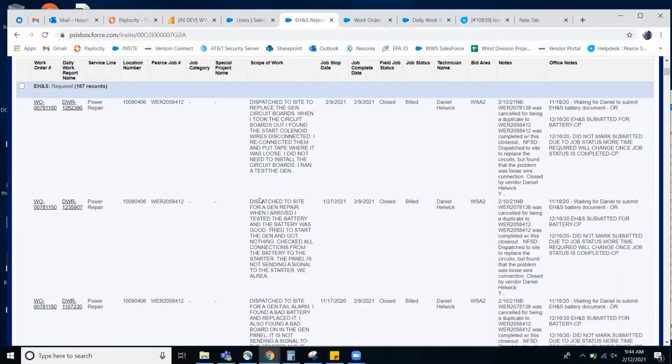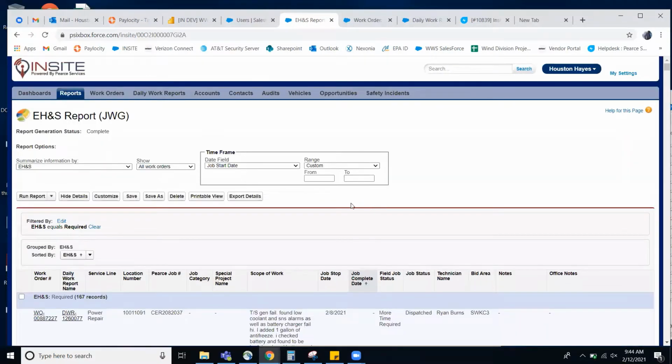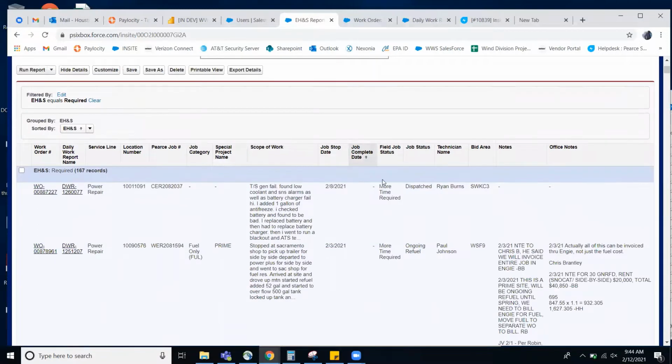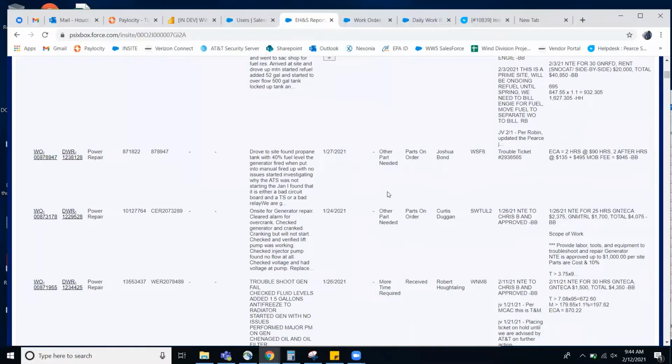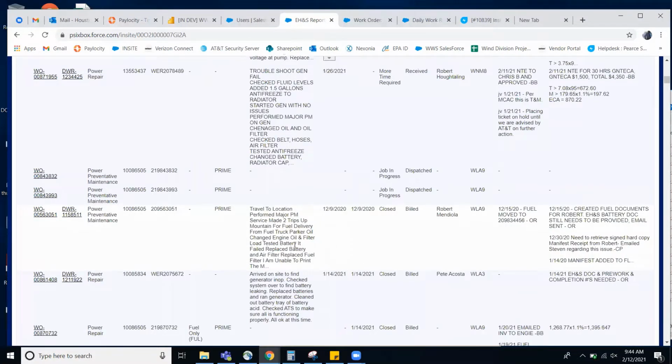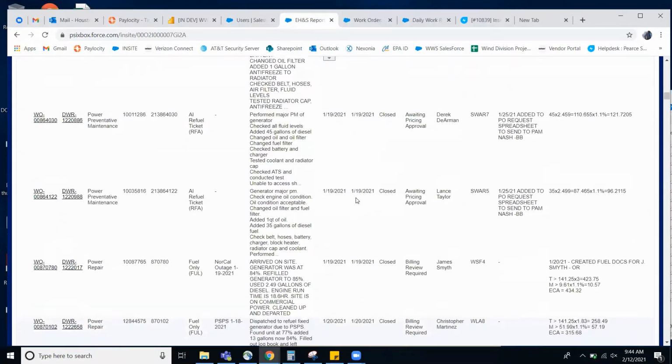When generating this report, I suggest sorting by the job complete date, and that way you can start from the oldest to the newest. But you should note that you will see ongoing jobs here. Ongoing fuel deliveries don't have a job complete date, but they obviously still have DWRs. That is one thing to keep in mind. But generally, for the most part, you will see the job complete date, and all of these are a result of having the fuel or the battery change.